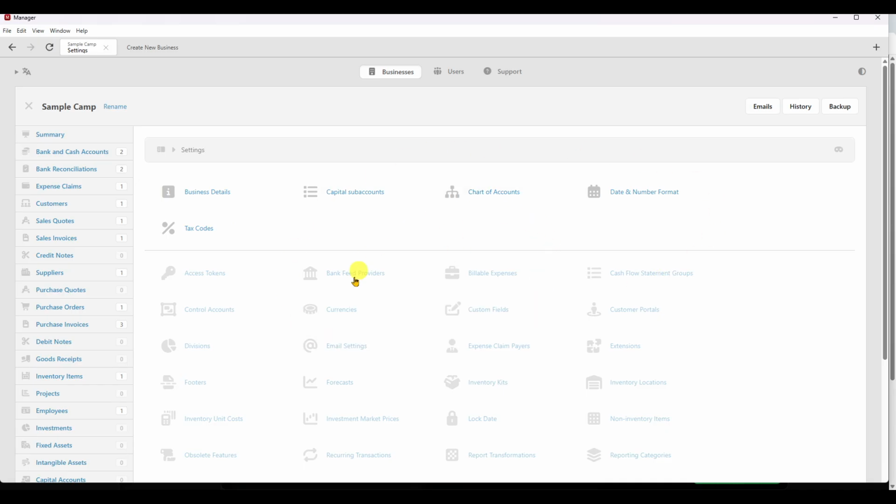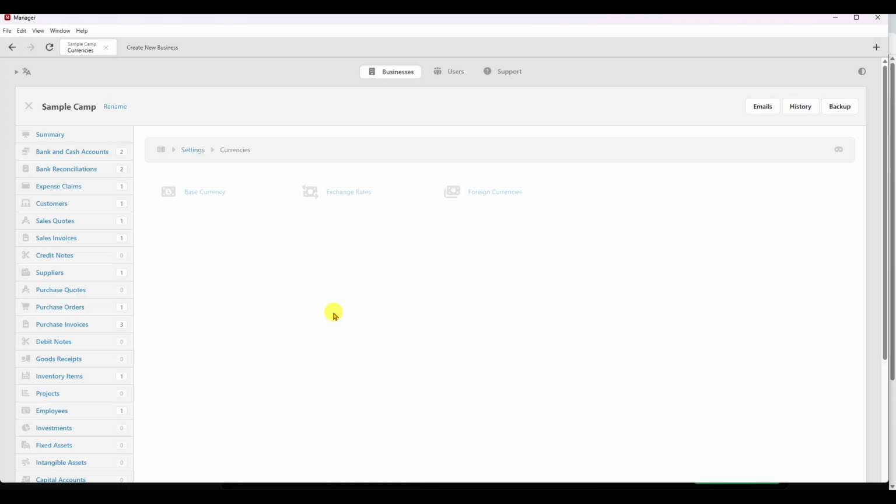This is the section that controls which currencies are recognized by your business file and prepares Manager.io to handle foreign amounts, conversions, and reporting. Now locate currencies and click it. This takes you to the currency management screen. You should see options related to your base currency, along with tools to add more.